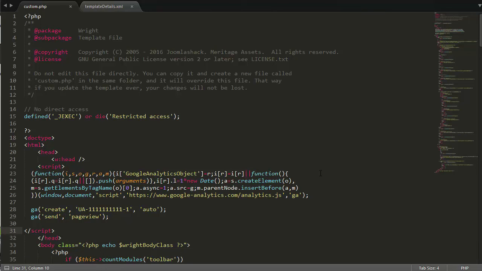You can't go wrong, because if the website doesn't work anymore, you simply remove your changes or remove the complete custom.php file, create a new copy from the template.php file and start all over. Also, if you update the Wright framework, all your changes will be kept because they are inside a file that is not in the Wright update.